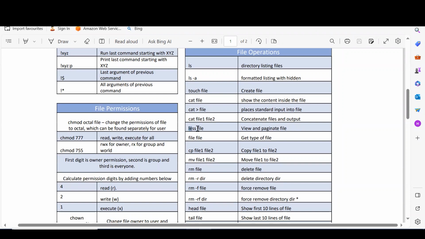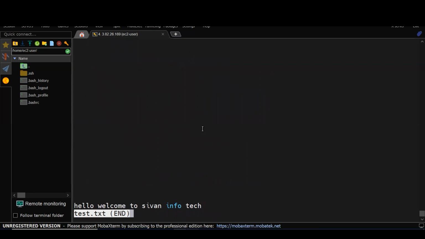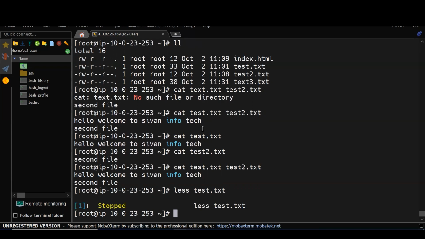Less file. Okay, less test.txt. Here you can see hello, welcome to 7infotech. Right. What will less do? It will show the content in the file. For this less command, you don't have any insert option, nothing. It is just to see what content is placed in the file. Okay. After seeing this, Control Z.